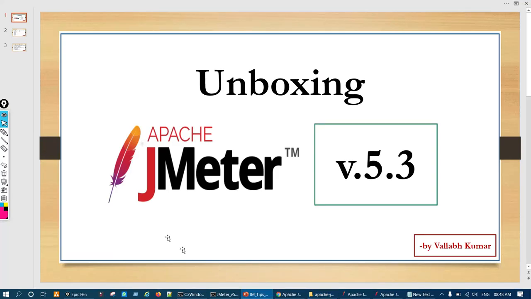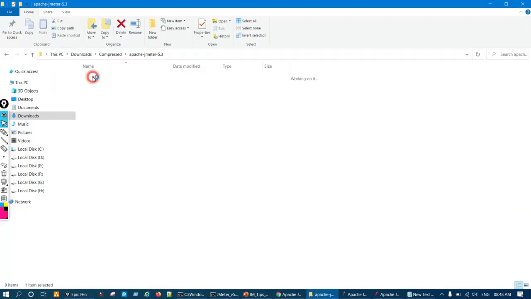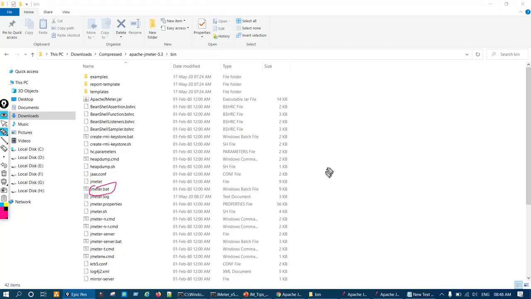Here we can see in the next slide the important changes. The first change is the skin color or theme. They have added more options to it, and it can be applied without a restart. Whenever you launch JMeter the first time, by going inside the bin directory and clicking on jmeter.bat, the first color will be black, the black skin, black theme. So we'll just see.